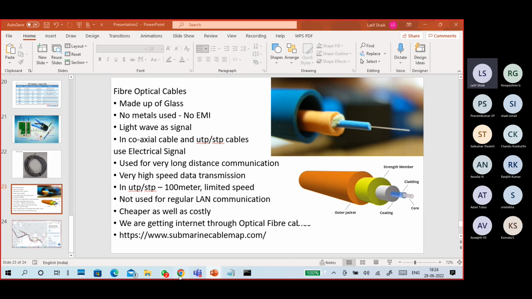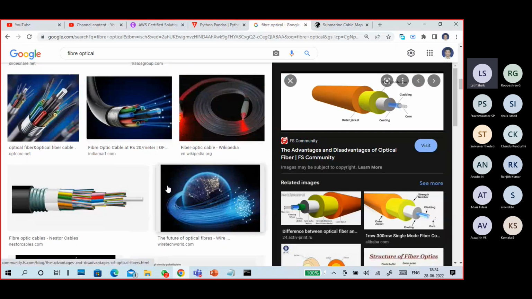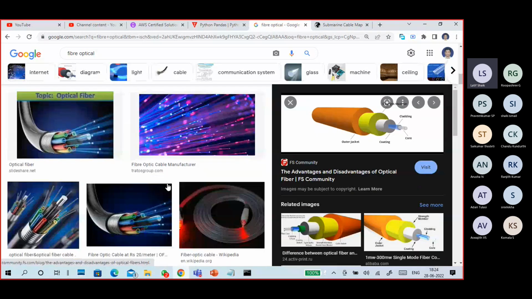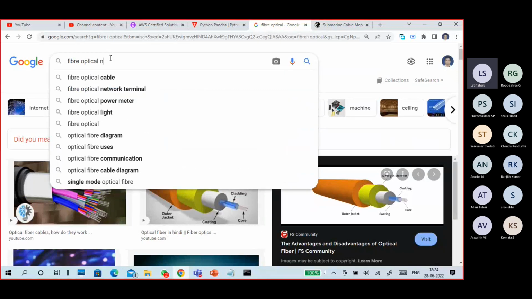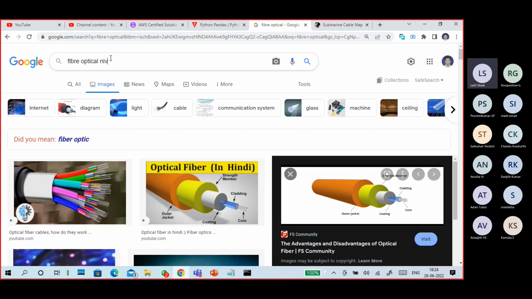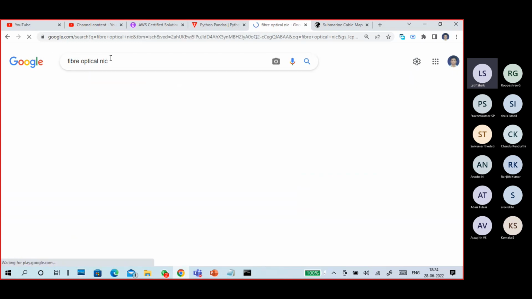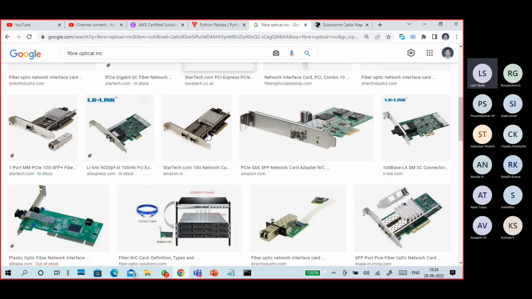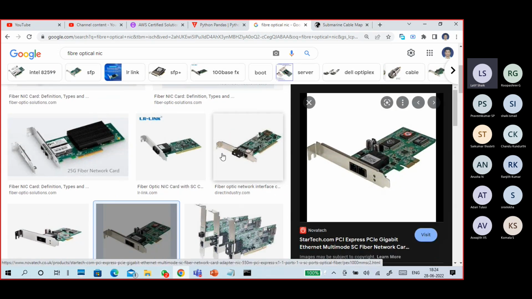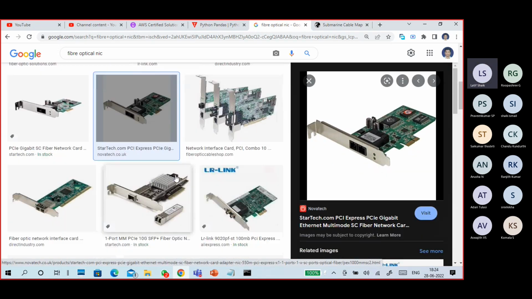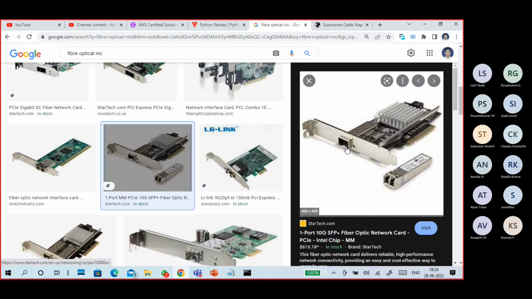If you see here, there are fiber optical cables, but to connect a cable we need fiber optical related NICs. See, this is a network interface card, which is costly again. Cable cost, next NIC card cost.